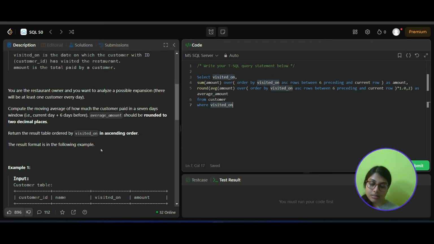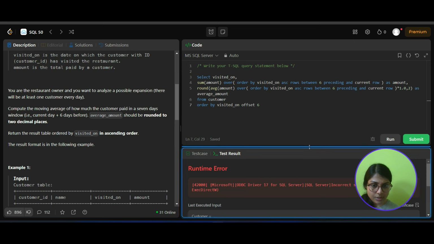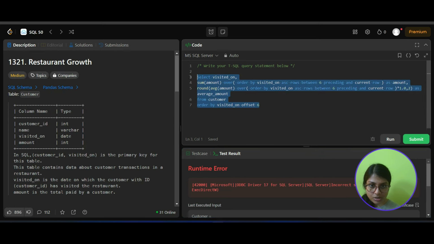I need a rank. No, actually we can just do order by visited on offset, say 1 6, offset 6. We can do something like this, right? Yeah, let's try. I'm not sure if the offset function works in SQL Server or not. We can just try it on MySQL. Yeah, this is not going to work.